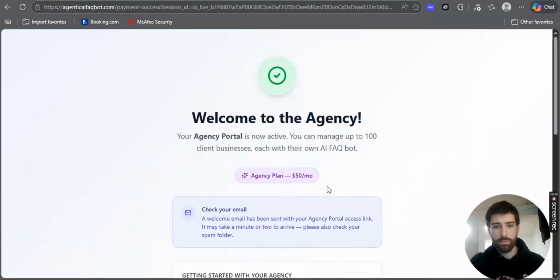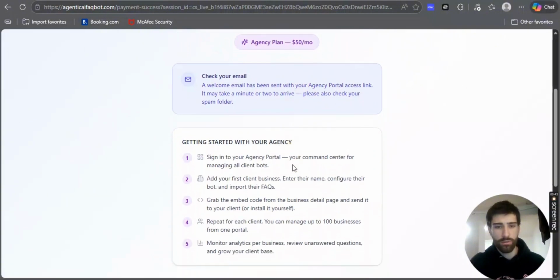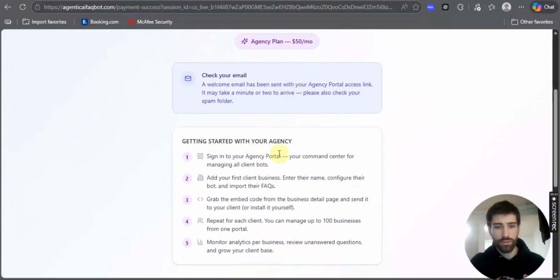Okay, so once the payment is received, you're going to be brought to the screen. You're going to be prompted to check your email. It's going to have a little bit of getting started steps.